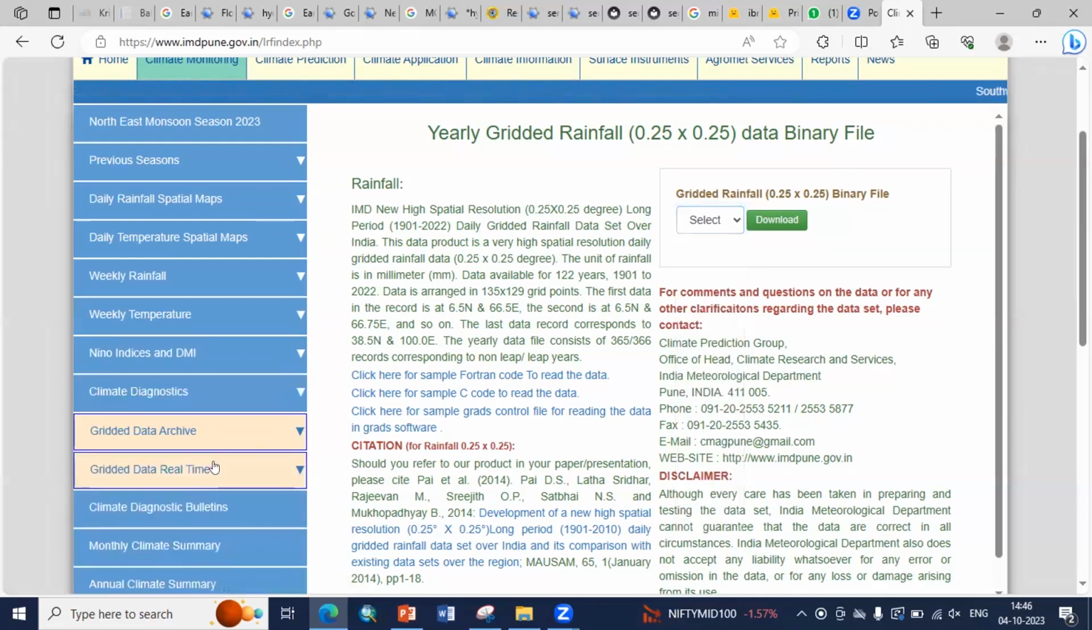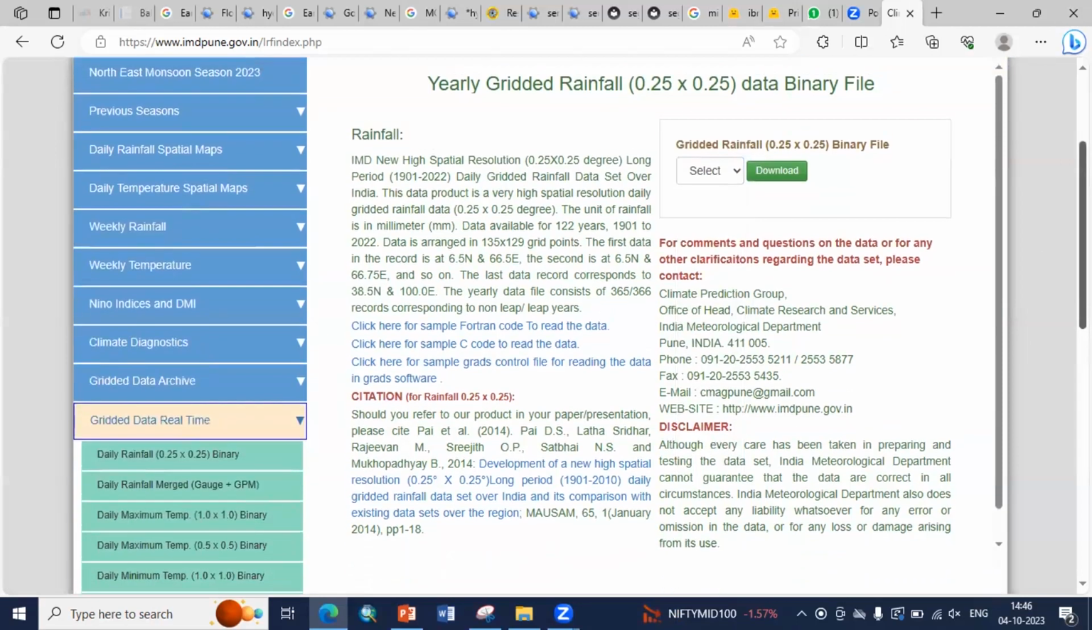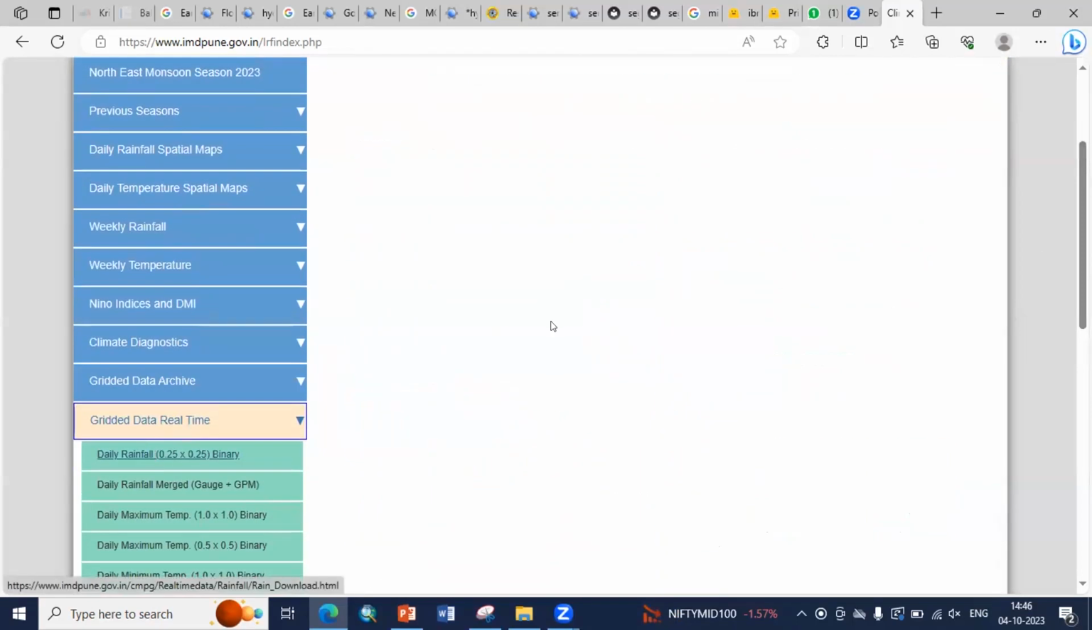And if you want to access the daily real-time data, every day you will get a single file for every day. For 2022 you can download the yearly file, and for the current season you can keep on downloading daily, or even the API is also available. Someone has developed the IMD daily API, so using that also, you can create an automatic download pipeline.